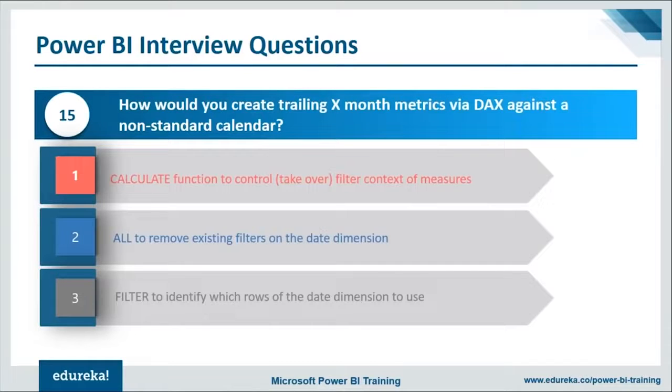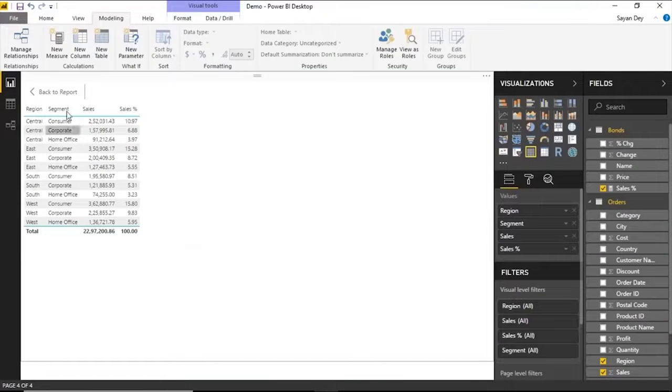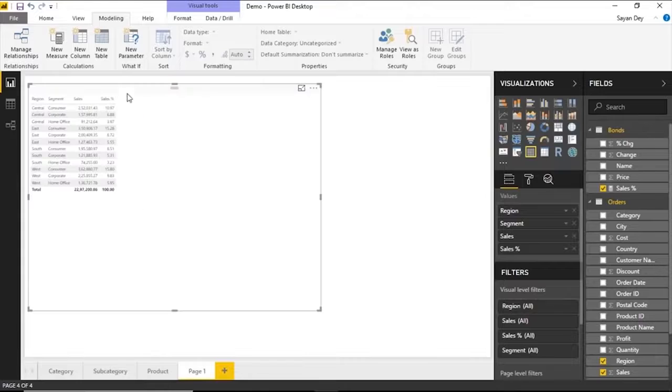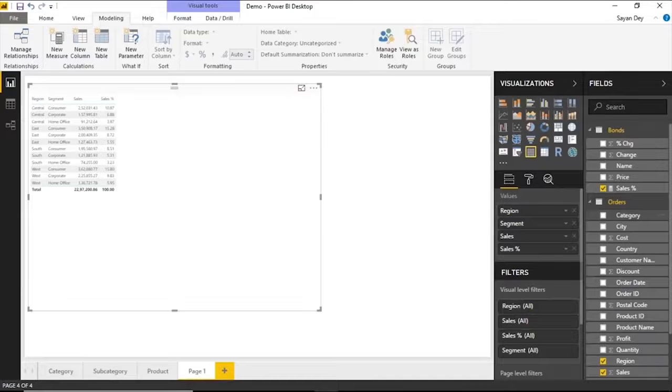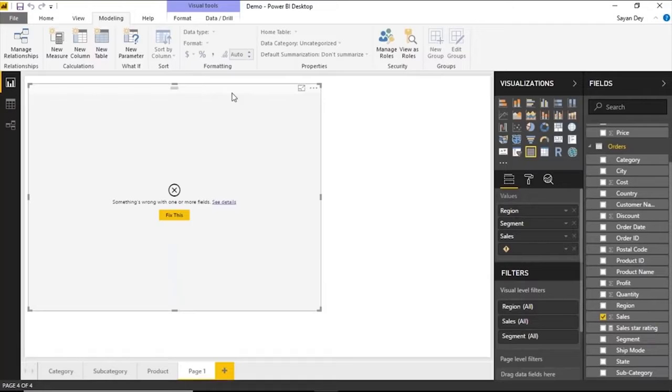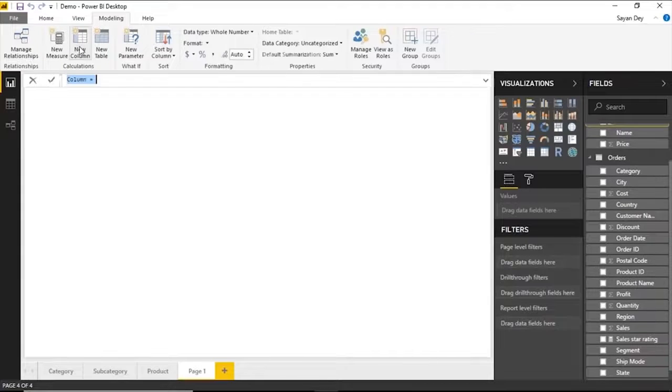Okay, what is a calculated column in Power BI and why would you use them? And this is the part where I talk a little bit about calculated columns. And an example that I will show you guys here is related to, let's say, profit percentage. So what I will do here is I have a measure that I created here. I'll go back and delete it. So I have a cost column. What I will do is I'll build a calculated column. So you build calculated columns using the new column option. You build measures in the new measure option. So I can build calculated columns using this option here, and column name will be profit percentage.